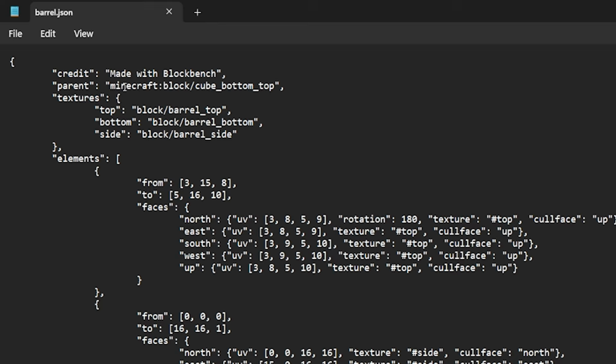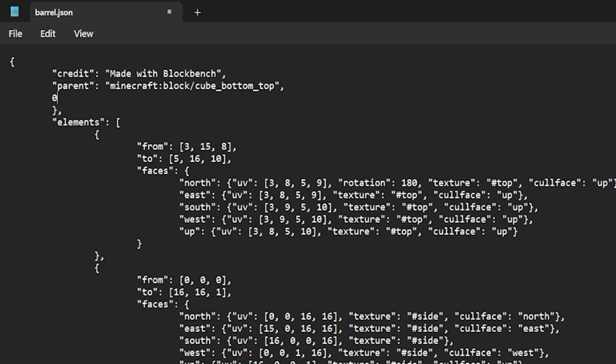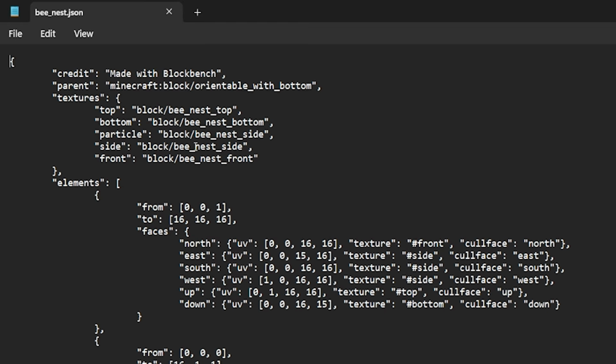Sometimes when you export it, it adds a whole bunch of stuff and it comes up with pink and black unknown texture, and you're like, what the heck happened? Just check right here and make sure it's referencing the right place. Check your particle texture.